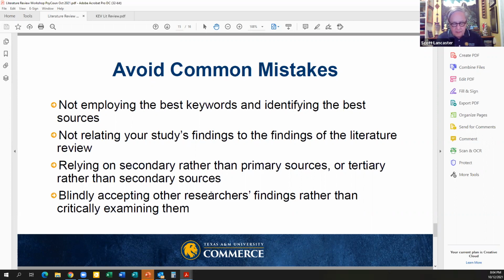But if she'd found the literature was saying it's completely adequate, she couldn't just make that look like it said something that it didn't. So you need to make sure that your findings are connected to what you find in the literature review.